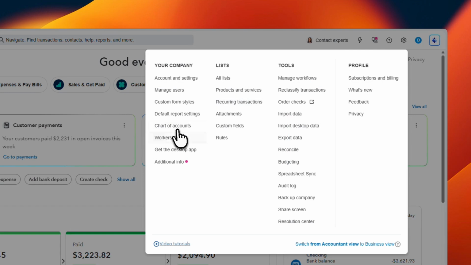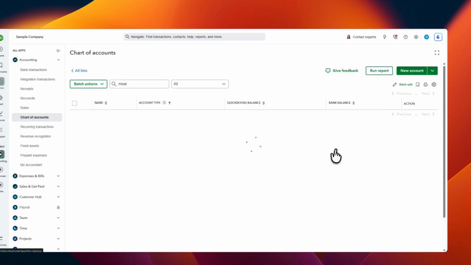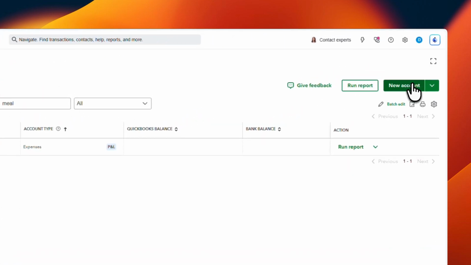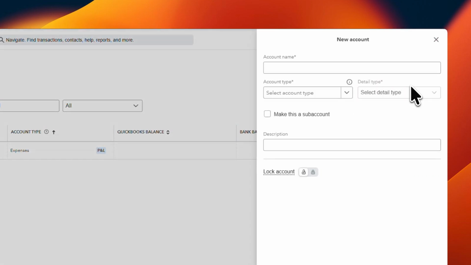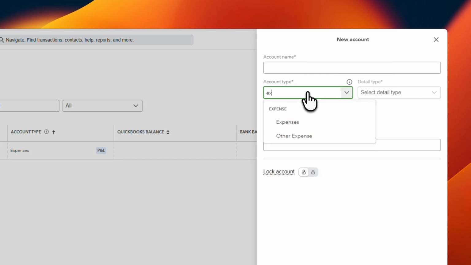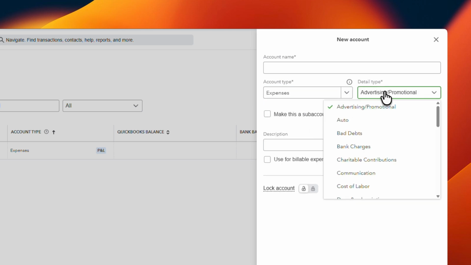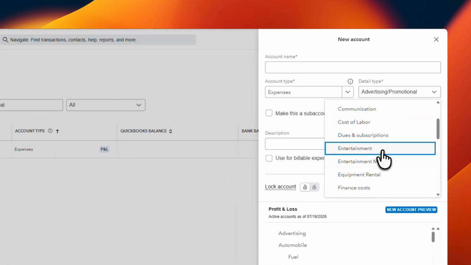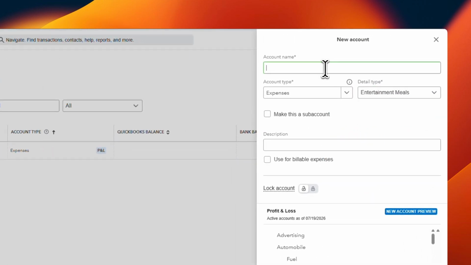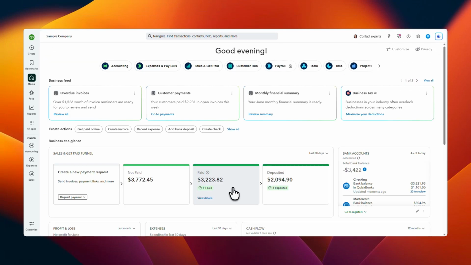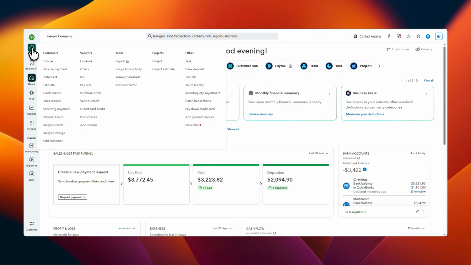To begin, go to the gear icon in QuickBooks Online and select Chart of Accounts. This is where you manage the accounts used to organize your financial activity. Once you're there, click New to create a new account. For the account type, choose Expense since meal and entertainment costs are business expenses. Then select Meals or Meals and Entertainment as the detail type, depending on the options available in your QuickBooks setup. Give the account a clear name so it's easy to recognize later when you're categorizing transactions. After that, click Save.